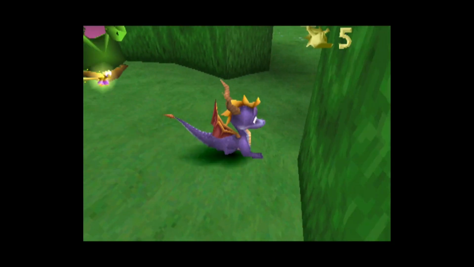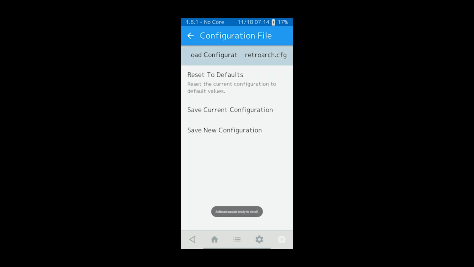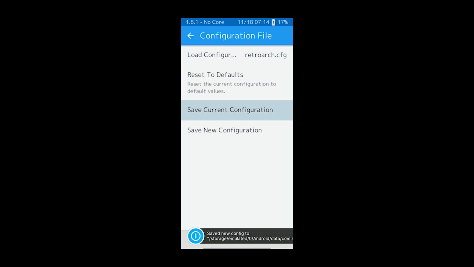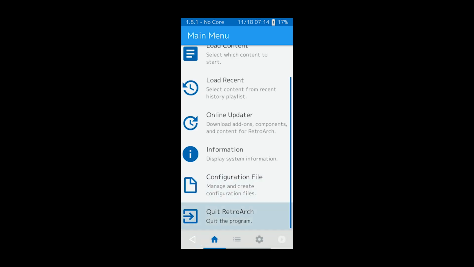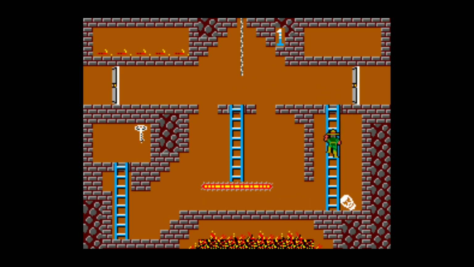Be sure that before you exit, you go back to the home icon at the bottom, select Configuration File, save your current configuration, go back, and then select Quit RetroArch. If you don't do this, you can lose changes that you made to your settings and you'll have to redo them. That's really all you need to know to be able to play the games on your phone.